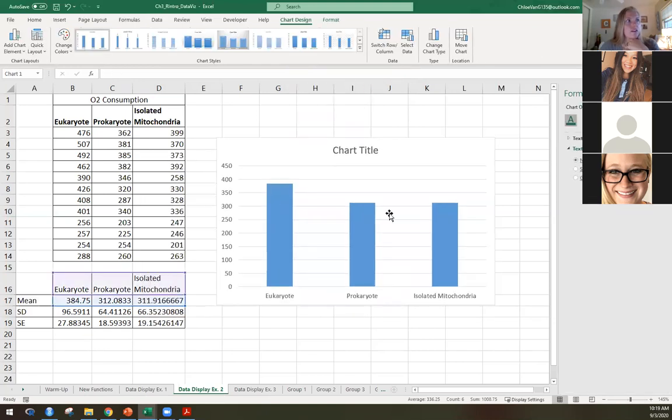Okay, so there is our plot. Those are our means. Now what we want to do to make a correct bar plot is add on those standard error bars. There are a lot of steps to this part, so I'll go slowly. What we want to do is add our error bars to our plot.